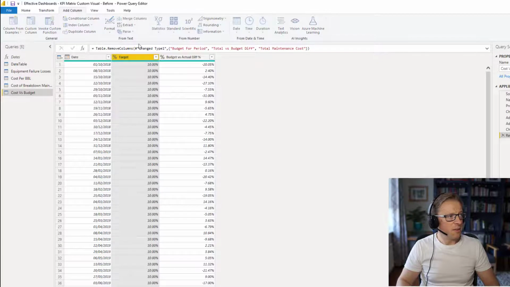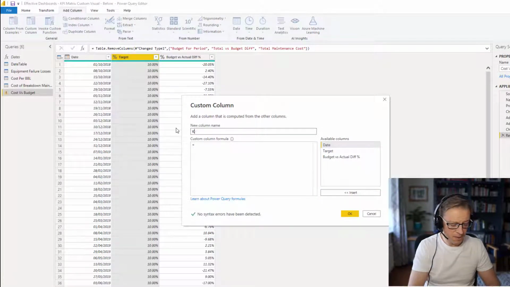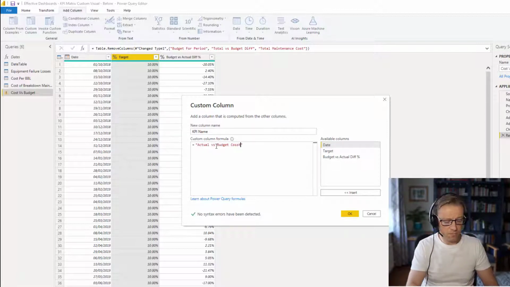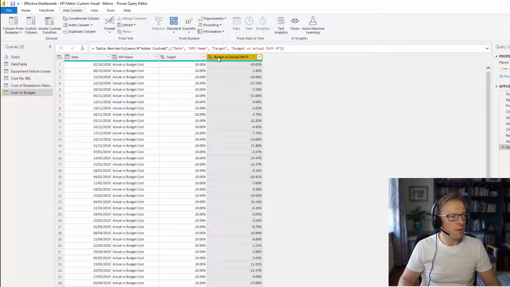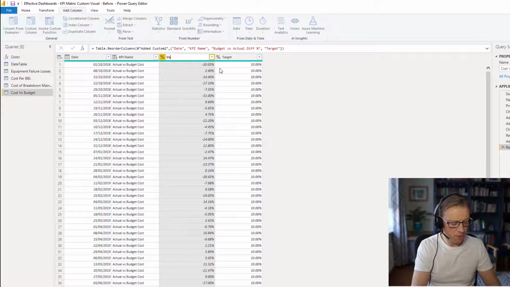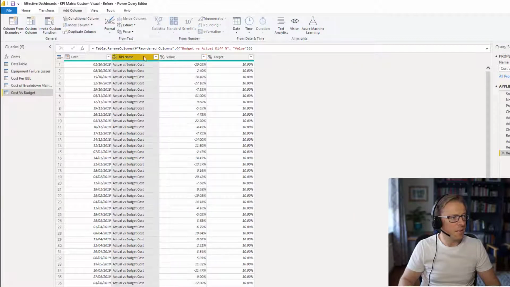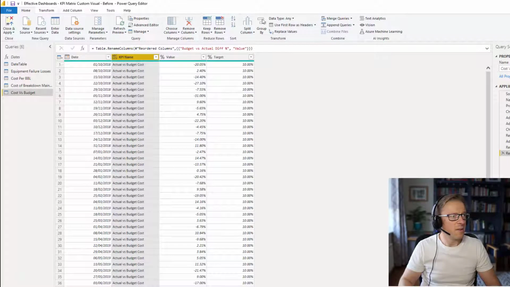So then we need to add another one here, custom column, and that's going to be called the KPI name. And we'll call this one cost. Stick across here. So we've got the cost. Now this here needs to actually be called value. And we've got the target. Okay, so we've got a KPI name, and that also needs to be a different type. And let's go in here. We'll get that as a text.